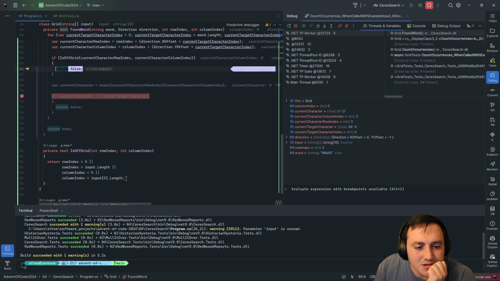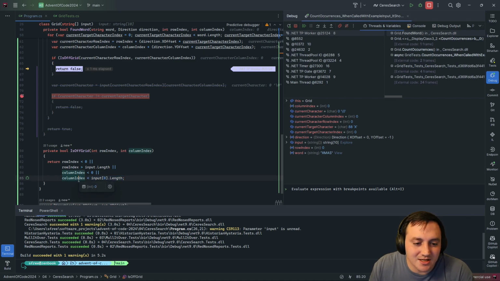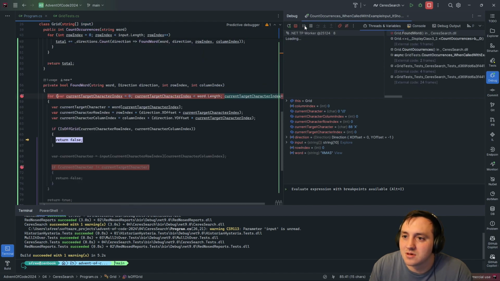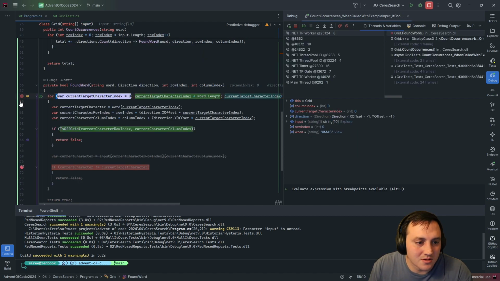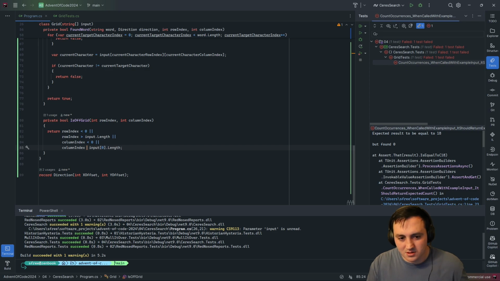What? If row index is less than 0, if column index, oh, right here, see? There's my bug. This is why writing tests is important. So this is basically saying my column index is always less than this. It's always less than that.